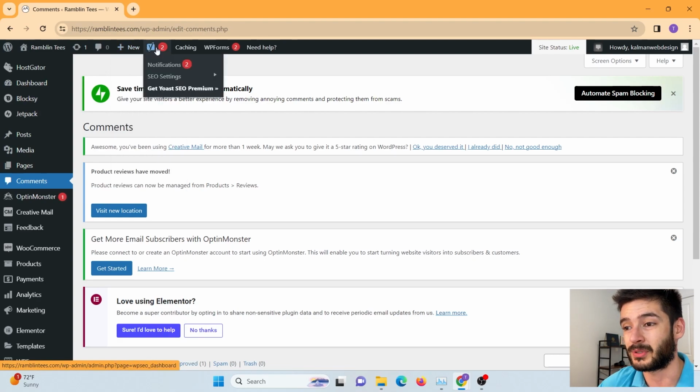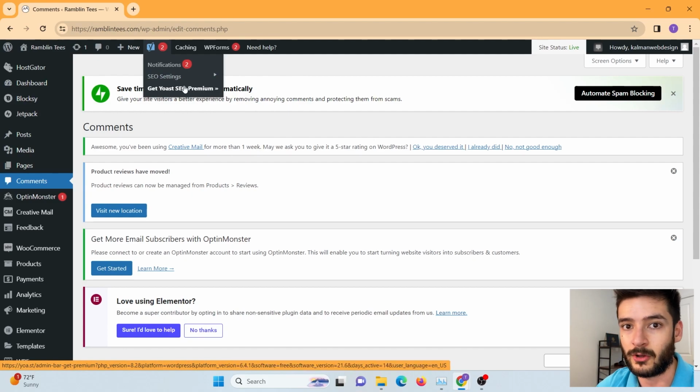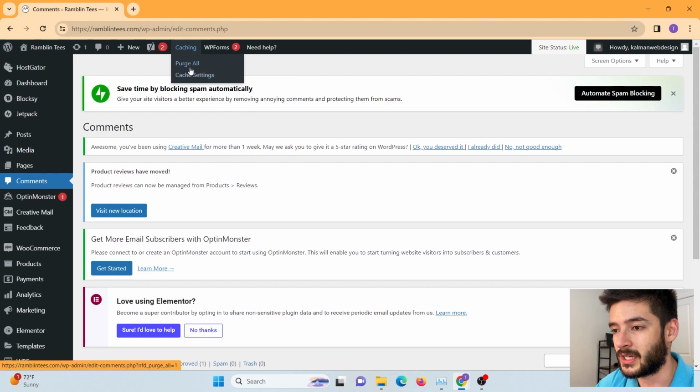This again is another plugin. This is Yoast SEO. It's gonna give me some notifications, show me my best SEO settings, and then try and upsell me as much as it possibly can, because that's what they do. And then caching, you can change your cache settings here, or you can purge all of them.